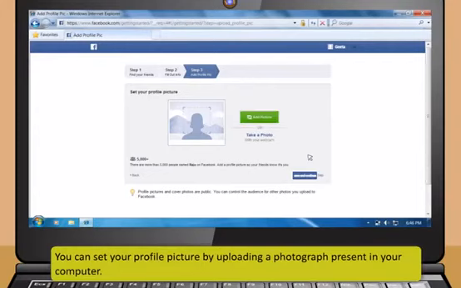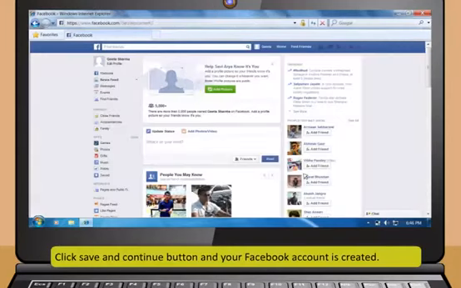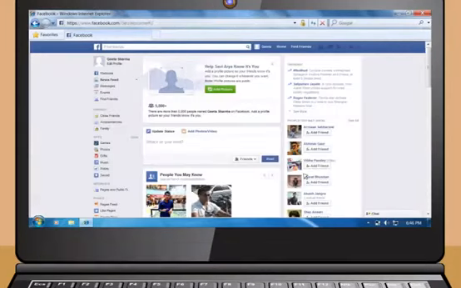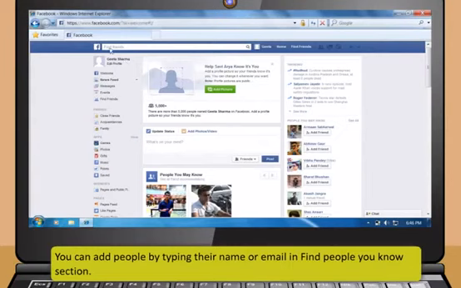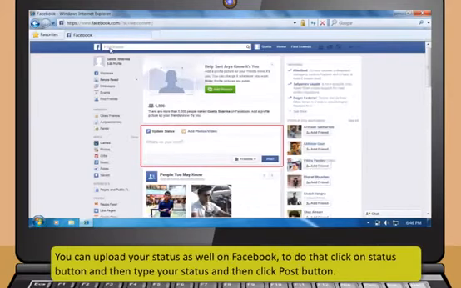You can set your profile picture by uploading a photograph present in your computer. After that, click Save and Continue button and your Facebook account is created. You can add people by typing their name or email in Find People You Know section. You can upload your status as well on Facebook. To do that, click on Status button and then type your status and then click Post button.